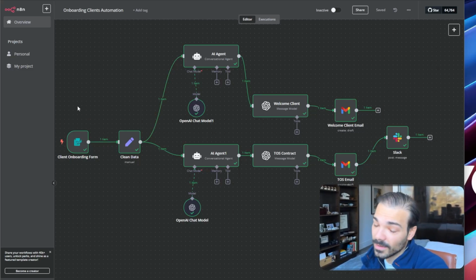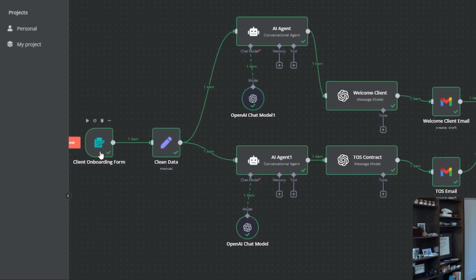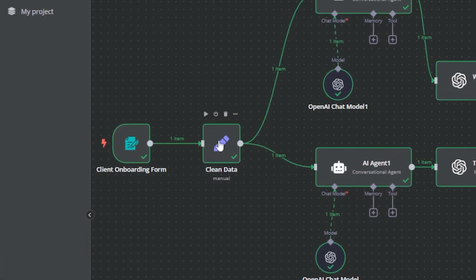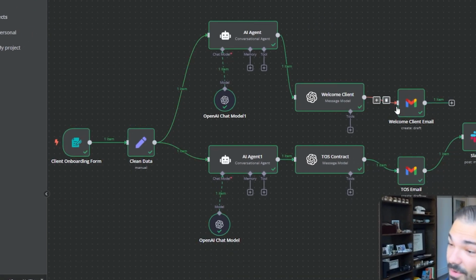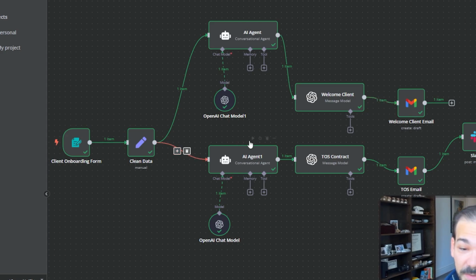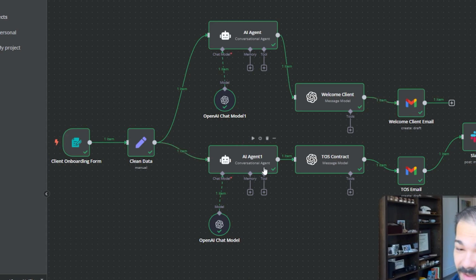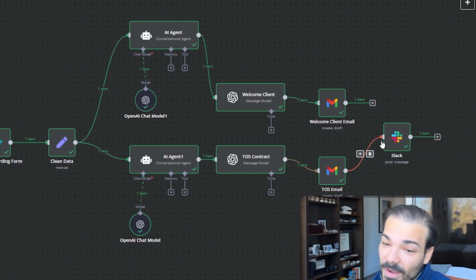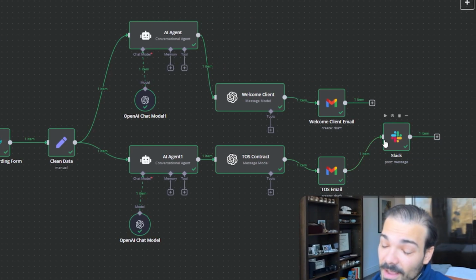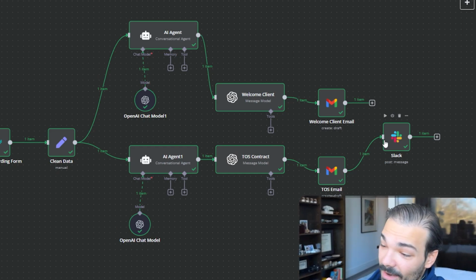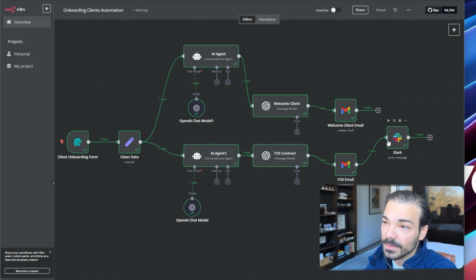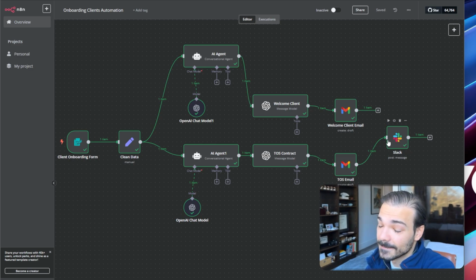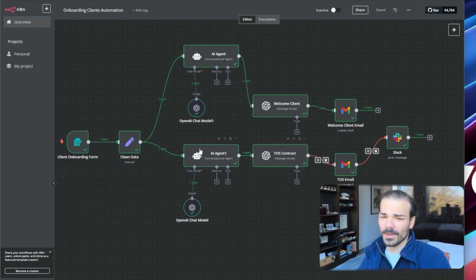Essentially, the way it works is that when a client submits a form, it cleans the data and sends that information over to multiple agents. One is going to send them a welcome message automatically in a draft. And the other one is going to send them a terms of service contract in a draft as well. And then eventually provide you a Slack message identifying that, hey, by the way, you've got a new form and a new client who wants to onboard, so that you can integrate your entire team on it. So this is an incredibly useful tool for obtaining leads very, very quickly and seamlessly for your business. So I'm going to give you a quick demo of how it all functions.